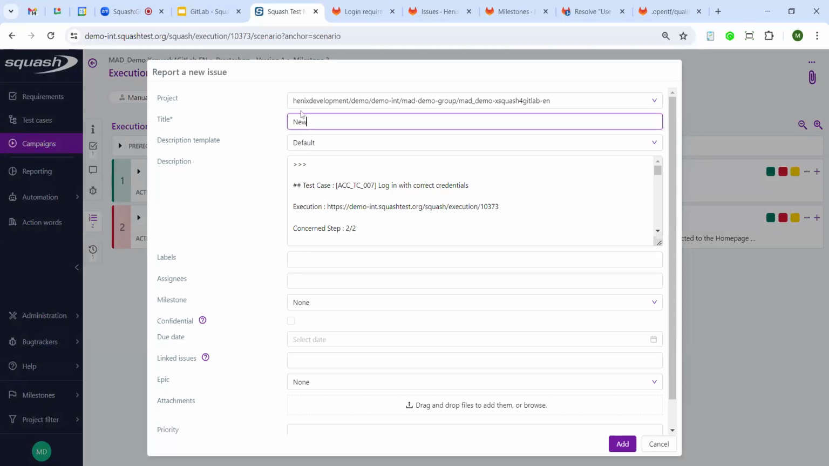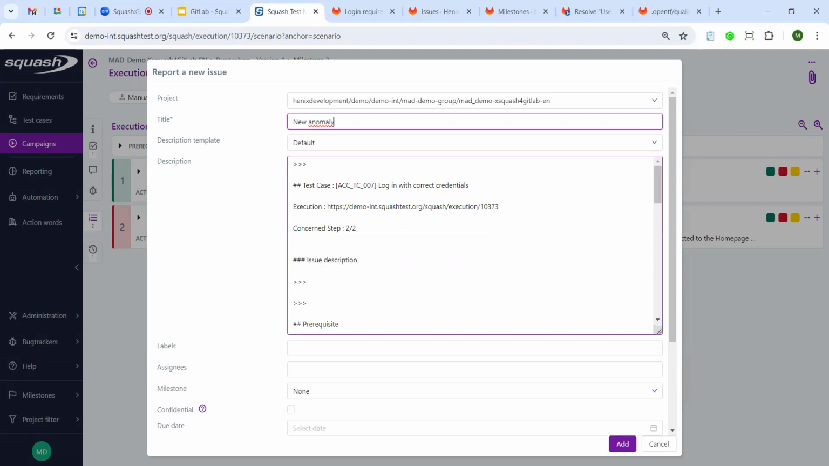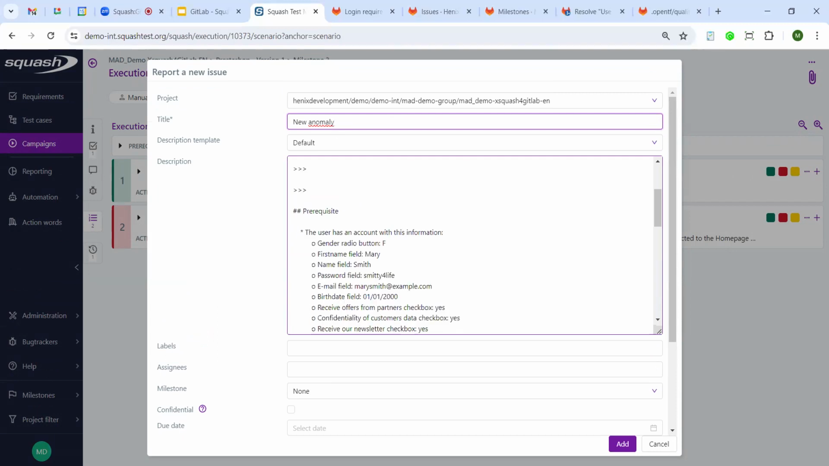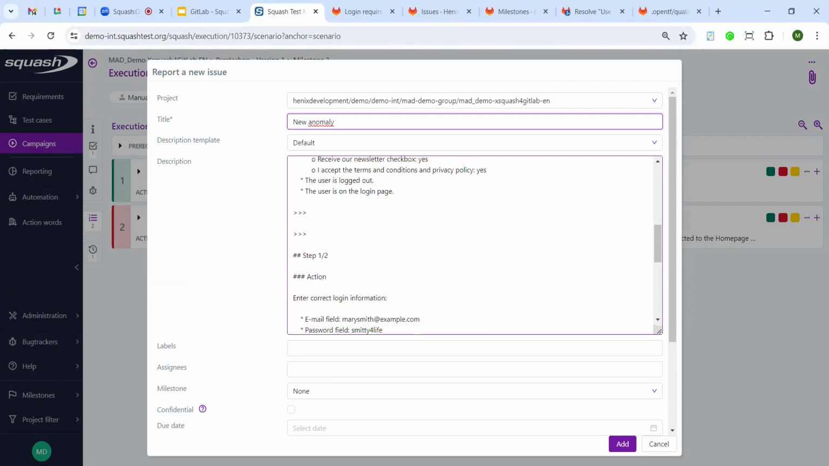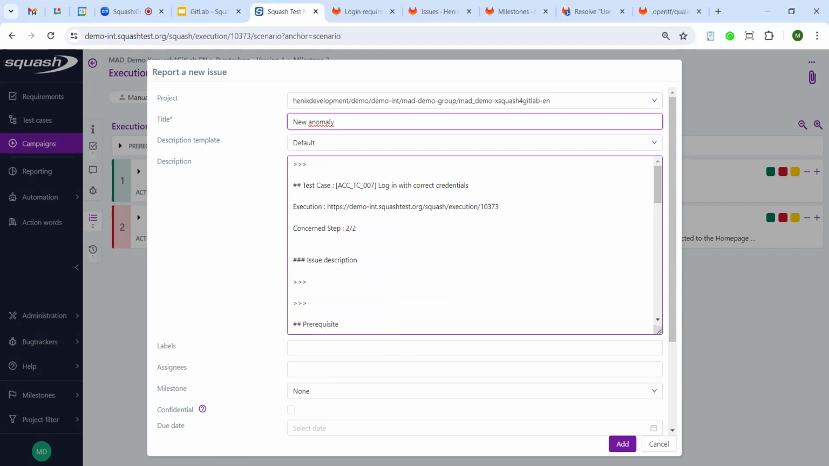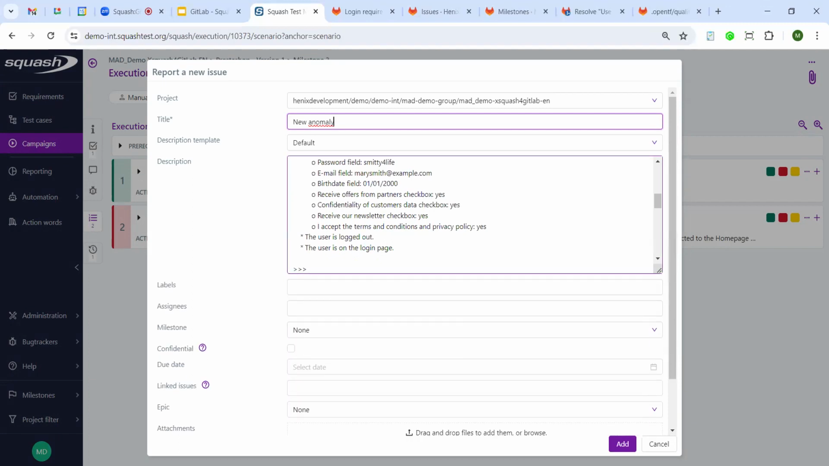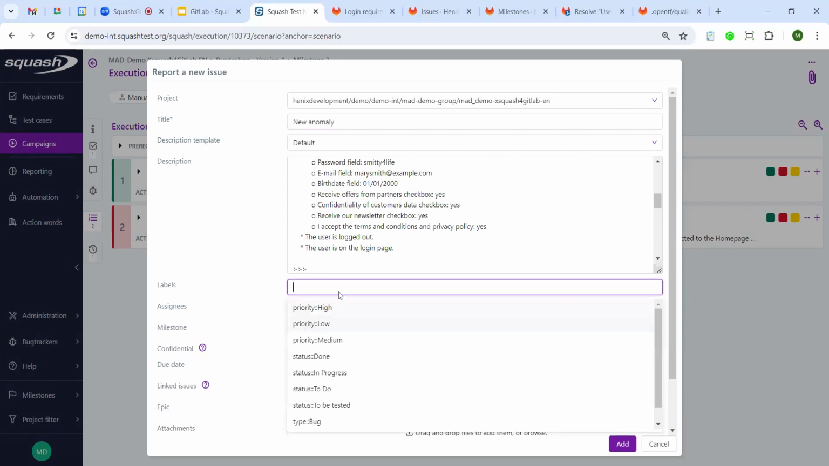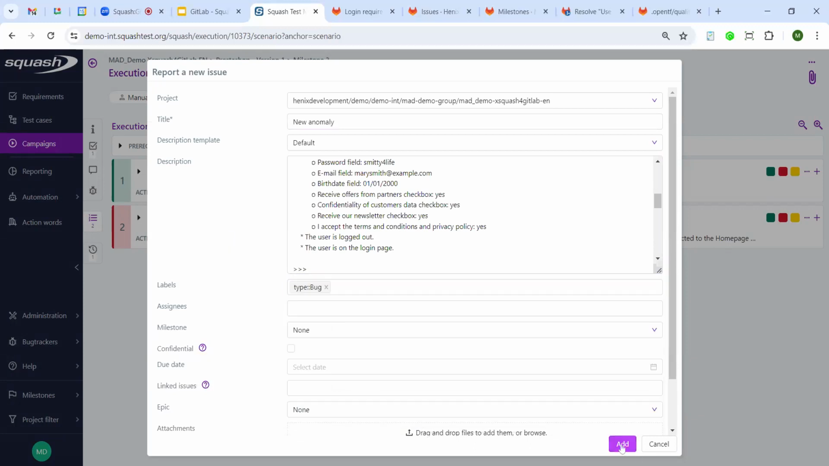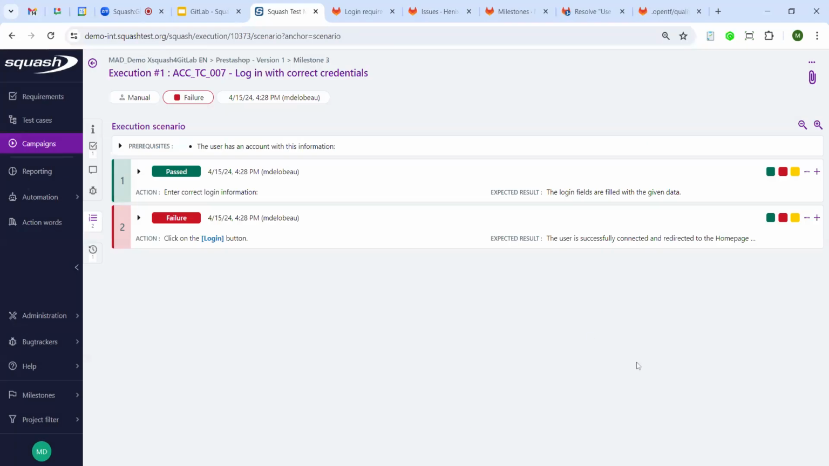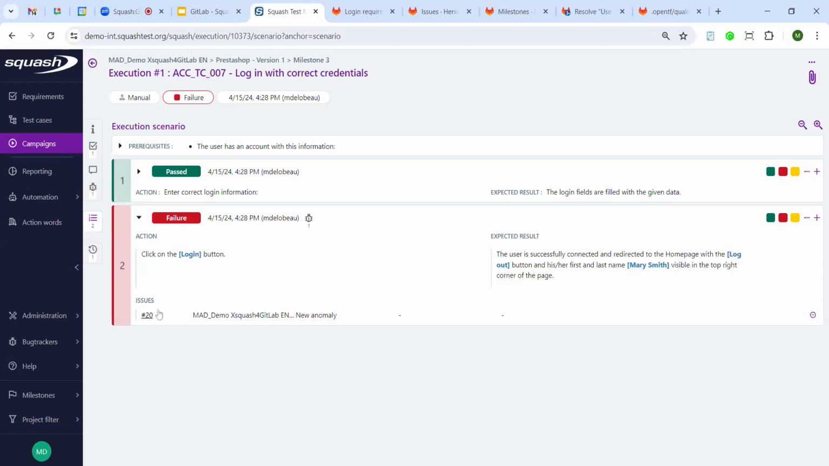So I'm just going to add a title. We can see that the description here is pre-filled with some information about the test. So it makes it easier for the QA to fill in the description. The steps to reproduce are already filled in. We can add also some labels, just add the type 1. And then we can add also some attachments, and then we add the issue, the anomaly, it's linked to the Squash execution.